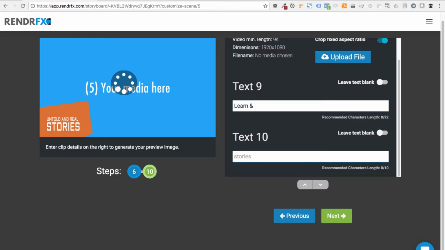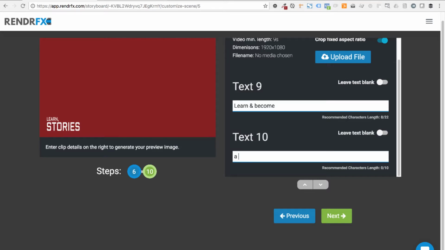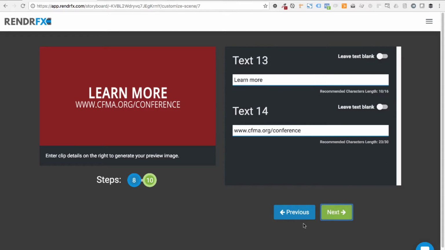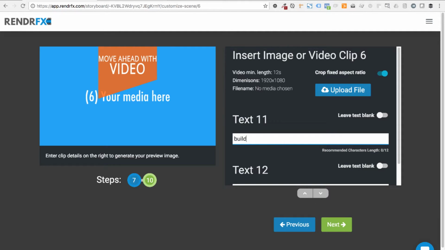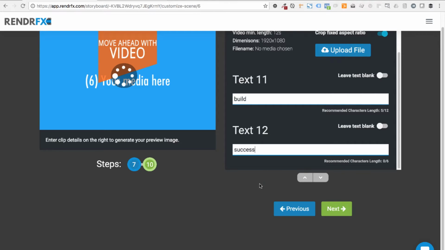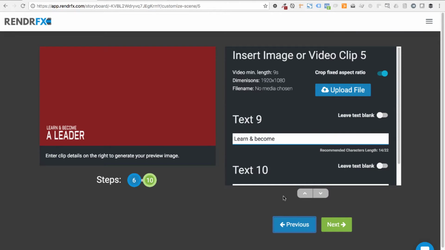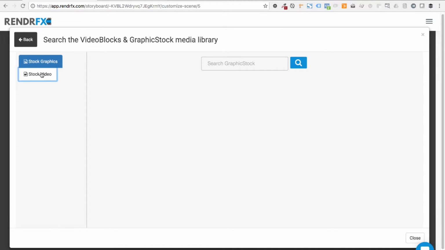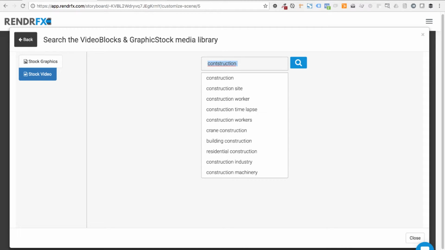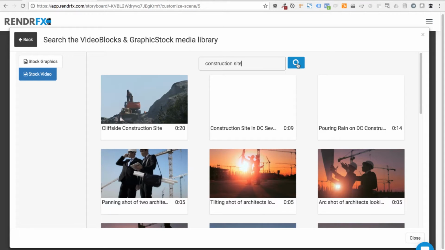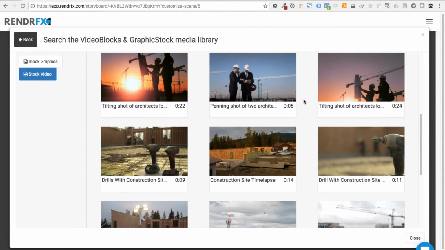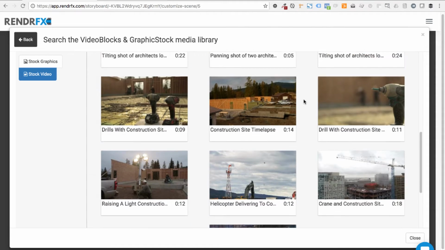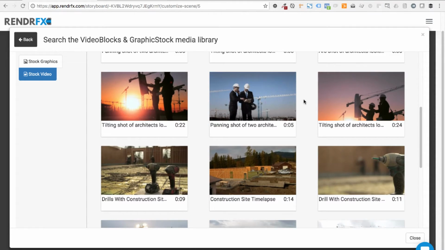and become a leader. And let's see, build success, just to reaffirm that. And I'm going to upload some stock media again here. Let's type in construction. Lots of good stuff to choose from here.